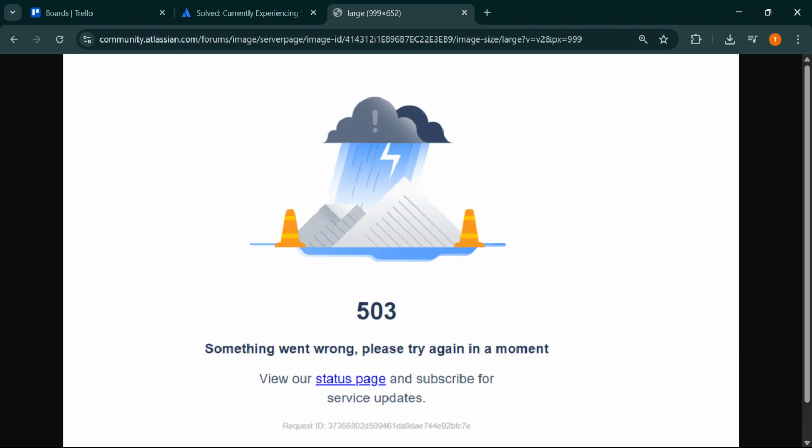Another common reason is maintenance. Trello occasionally performs updates or infrastructure improvements, and during that time, parts of the service may not respond. Finally, there could be unexpected backend issues, such as database problems or network interruptions within Trello's infrastructure. Now here's the important part. In most cases, this is not a problem on your end. It's not your laptop, not your browser, and not necessarily your internet connection. However, there are still a few steps you can take to confirm what's happening and potentially resolve it faster.